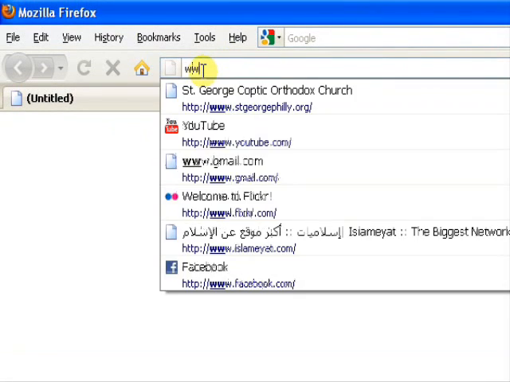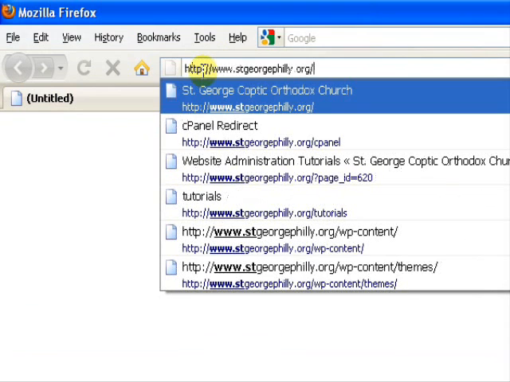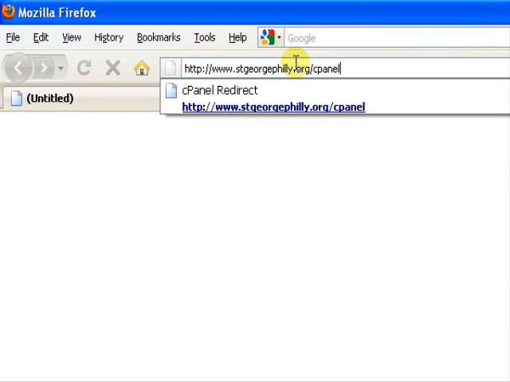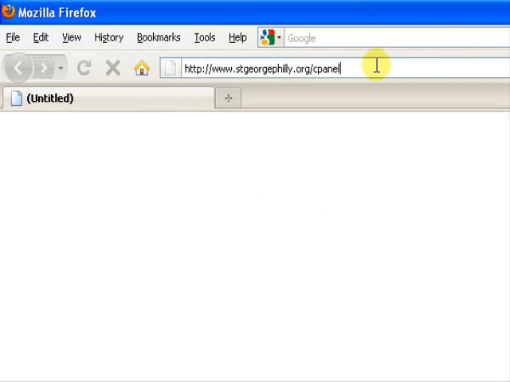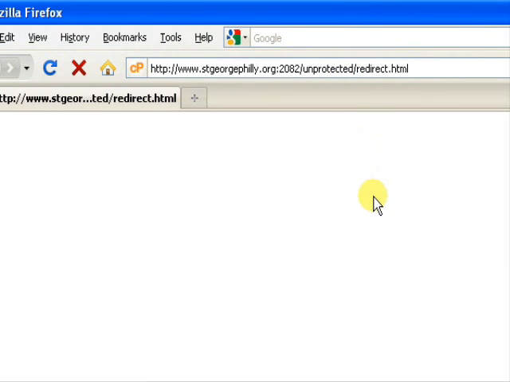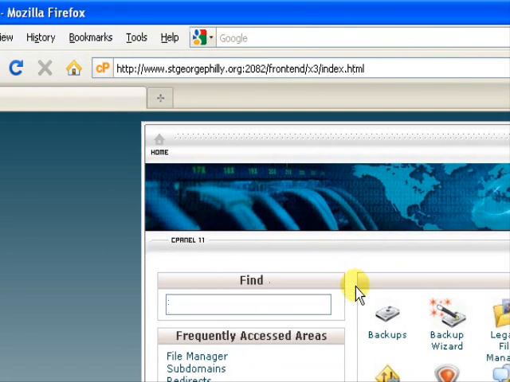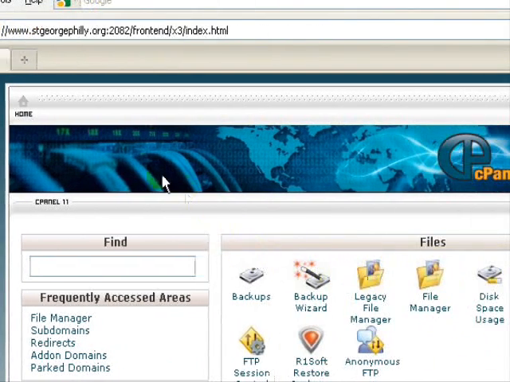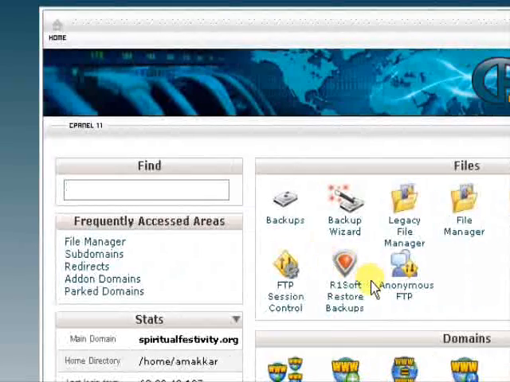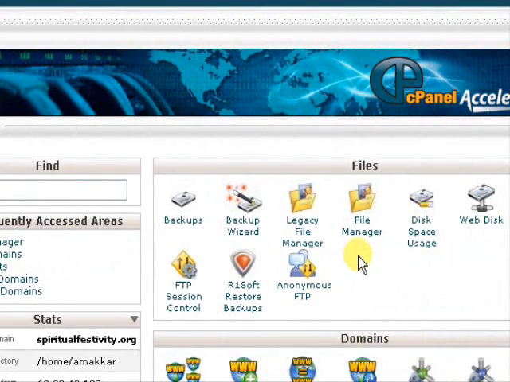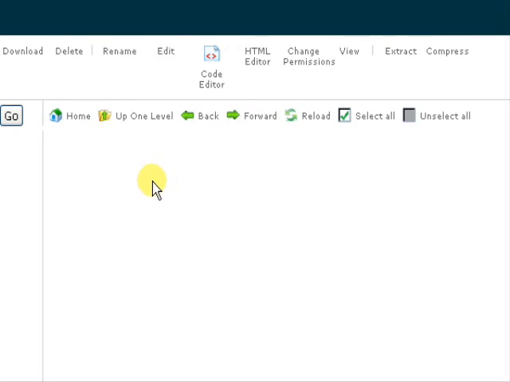So you open a new browser, and I'm just going to type www.stgeorgephilly, and I'm just going to type cpanel at the end. This is the control panel of the website, and there's a username and password that you need to have here as well. We're going to provide that to you. But once you log in, you're going to see this nice interface here. Click on the File Manager.